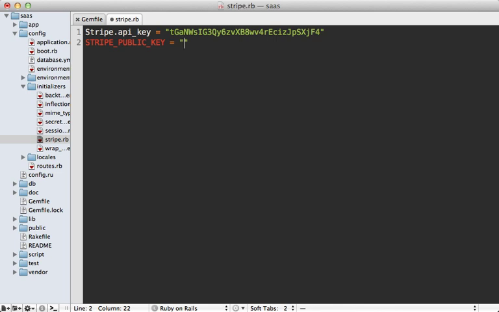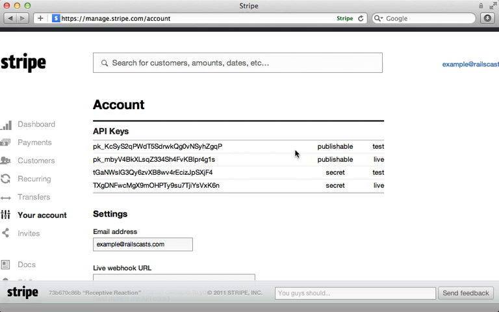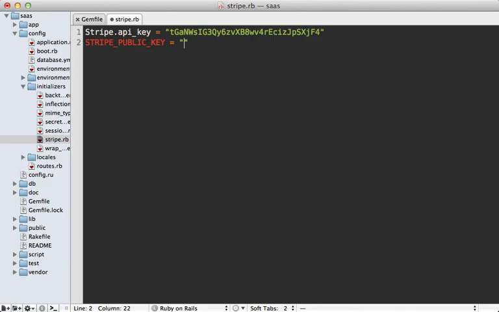It's just needed in the view and the JavaScript. So we need to use the publishable test key right here. And I'll paste that in as well. Now you probably want to add this to your .gitignore file so that it's not included in your Git repository because it has sensitive information. You also want to use different keys on your production side so you don't want the same file over there.